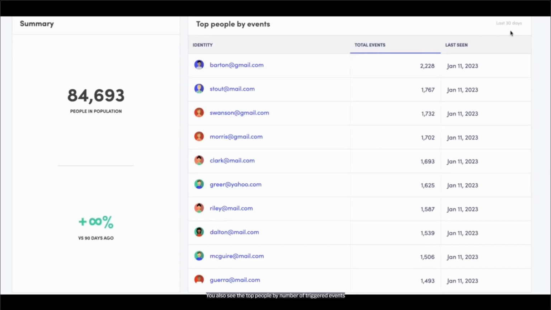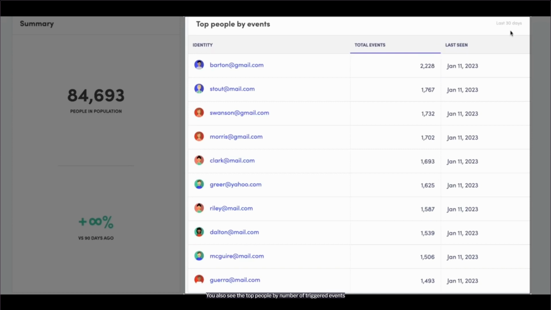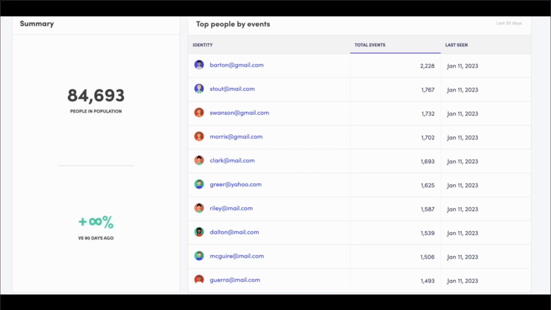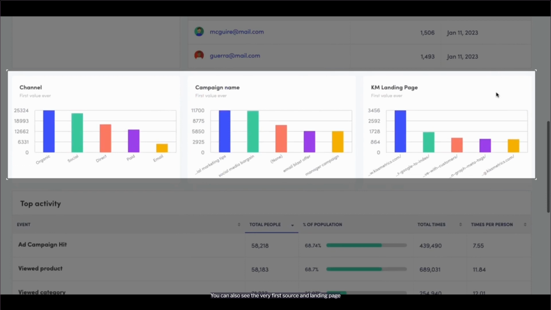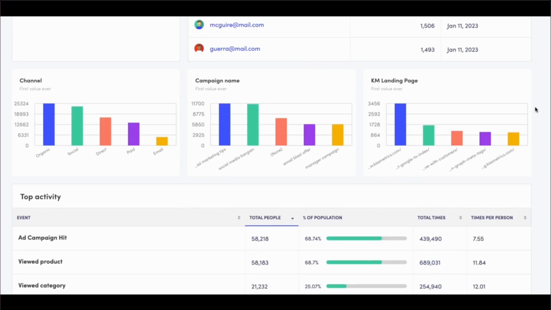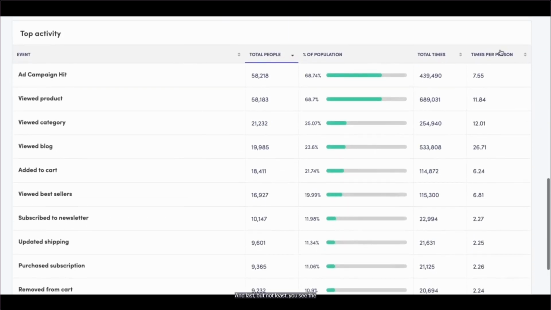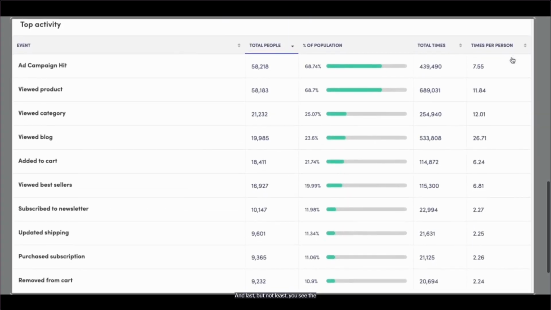You also see the top people by number of triggered events. These are probably your most active visitors, customers, or product users. You can also see the very first source and landing page that brought the members of this population to your website. And last, but not least, you see the population's top activities in the last 30 days. Looks cool, right? And that is just the overview page.